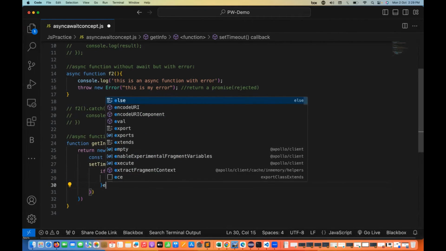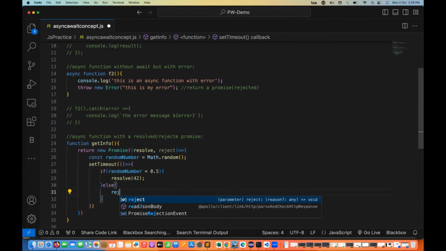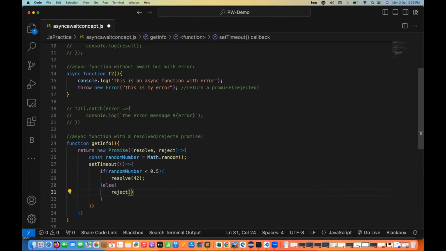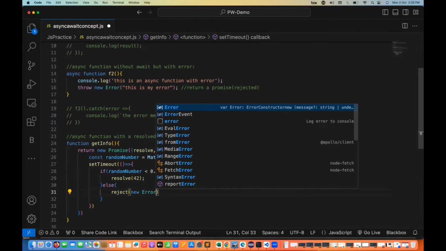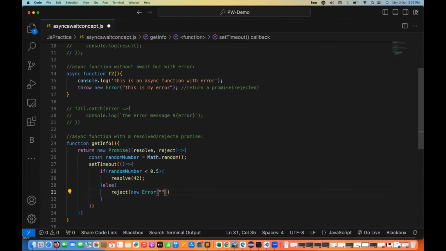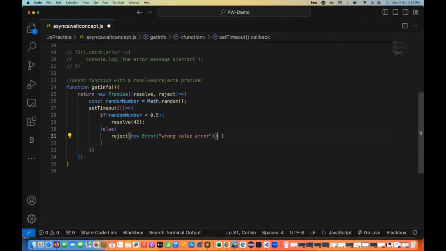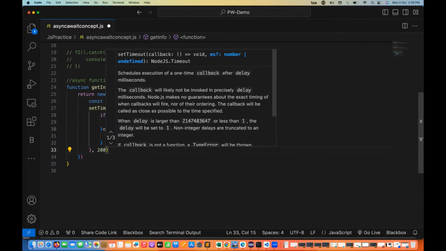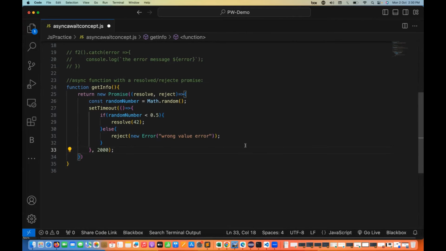And then I'm writing an else here, that you please reject here, and reject with the error. So I'm writing reject error, and then here I'm writing a wrong value error, something like this. I'm just returning this message over here. Perfect. So this is the function that I have written. And then after that, the setTimeout will take some time, around 2000 milliseconds. Perfect. So this is the function I have written.